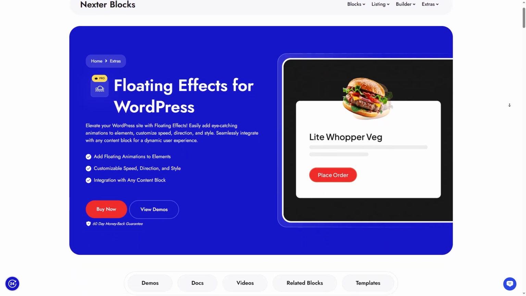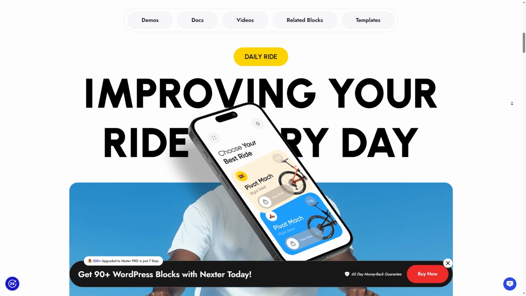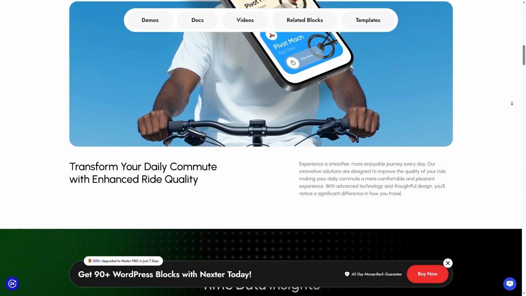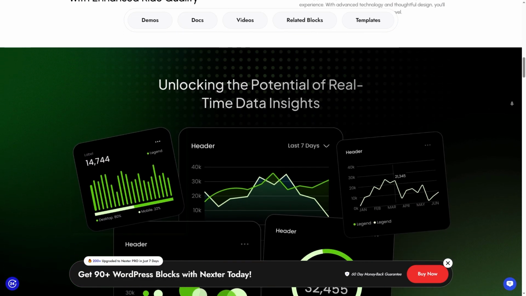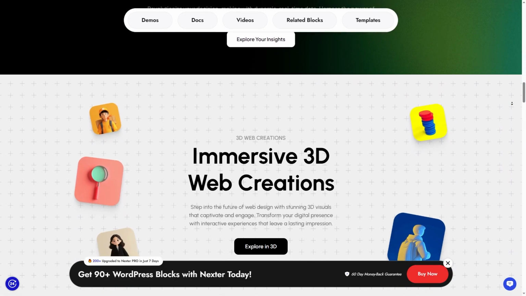Hey there, WordPress wizards! Want to make your website pop with never-ending animations? Imagine your text floating like a cloud or buttons pulsing like a heartbeat forever. Let's learn how to use Nexter's continuous animation block.